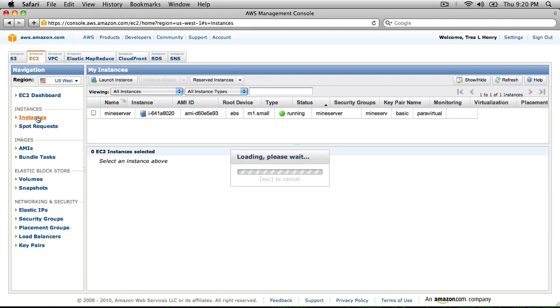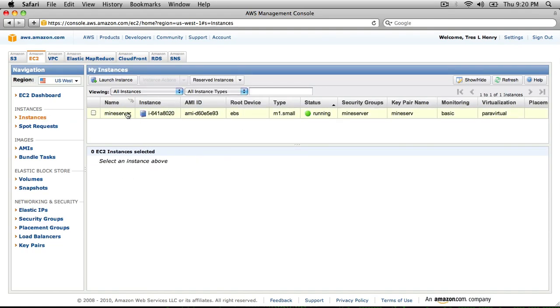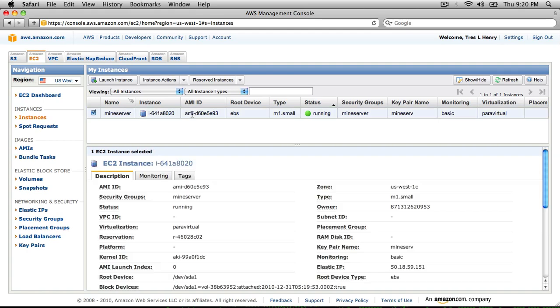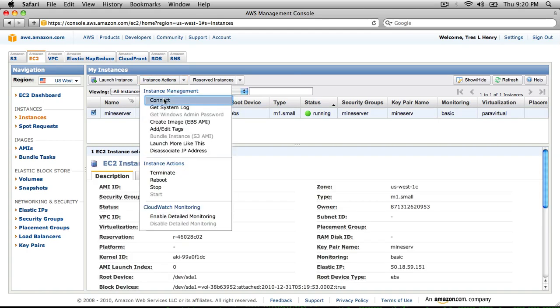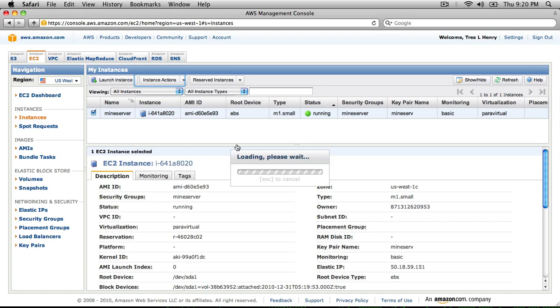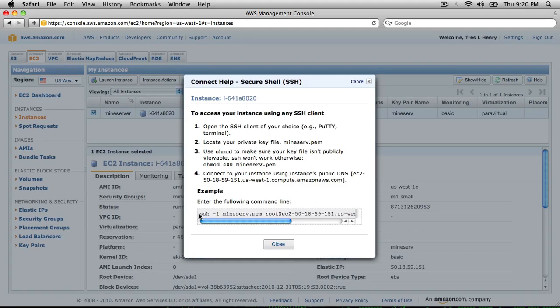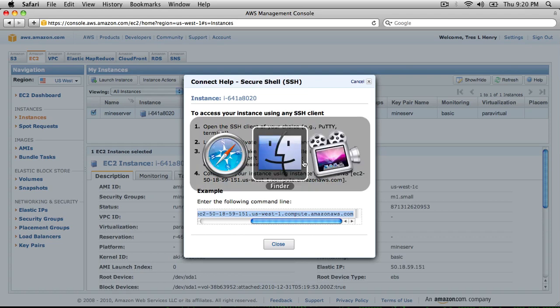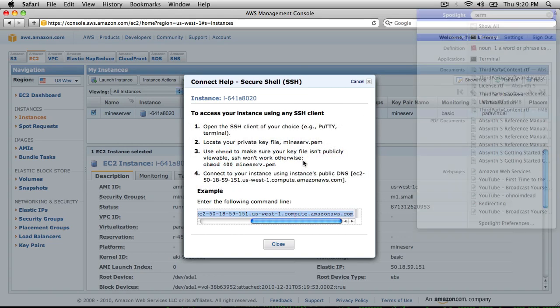And let's come back over here. As you can see, this instance is already running, so we're ready to connect to it and start to download and configure the Minecraft server. There's a quick and easy way to connect to the server that just launched. I'm going to use this string down here and copy and paste that into a terminal just to make it easy.